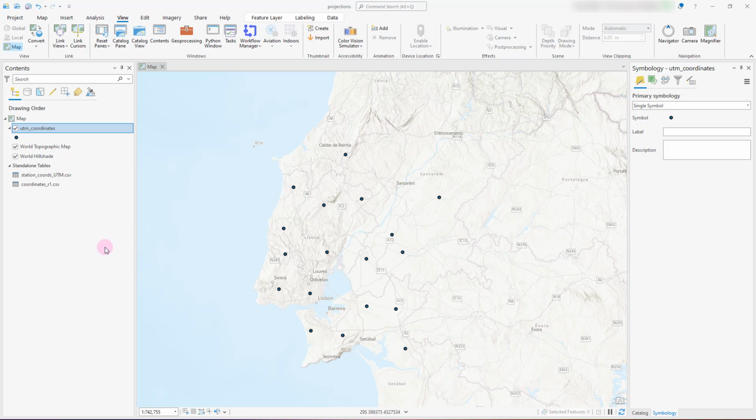Let's say now you want to create an export of this dataset, but when you're doing that, you would like to have your coordinates be in the same coordinate reference system as your data frame, which is ETRS 89 Portugal TM6.